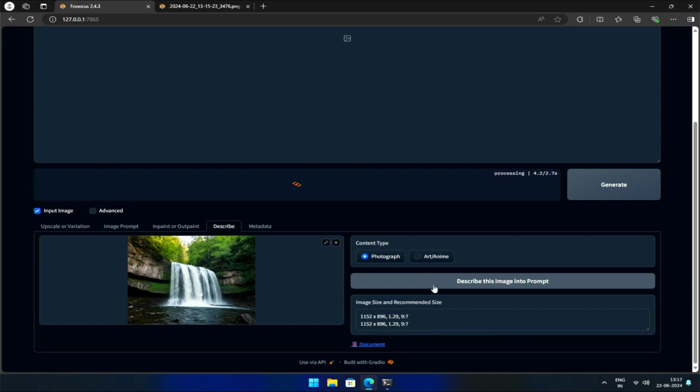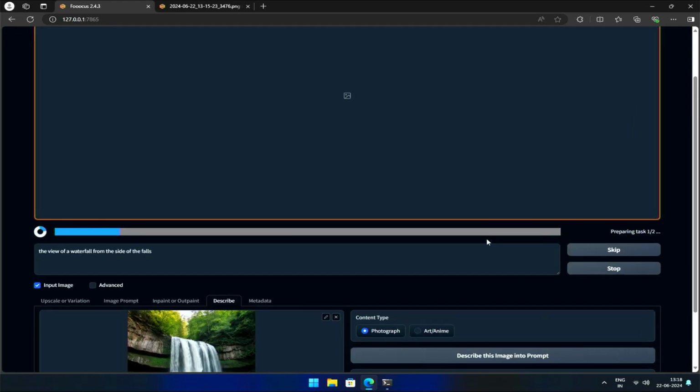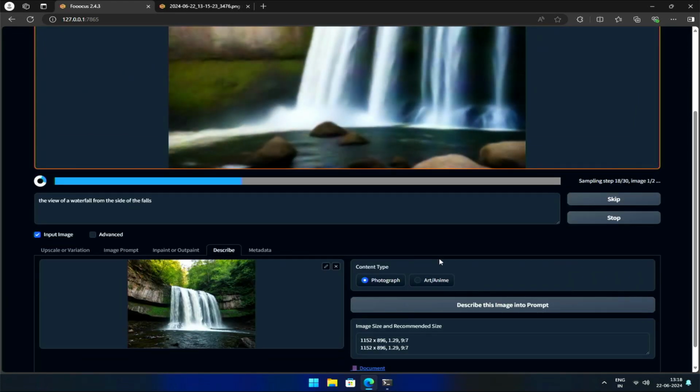Note that this may take some time, especially if you're using it for the first time. It requires downloading an 800 megabytes captioning model. Make sure you have enough storage space and a reliable internet connection. Now that the prompt is loaded, you can click the Generate button to generate an image.